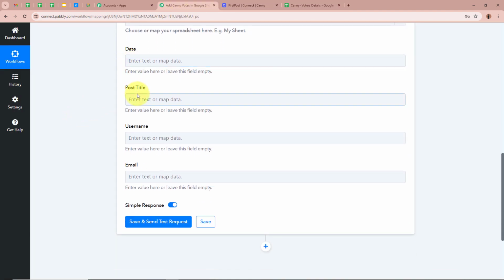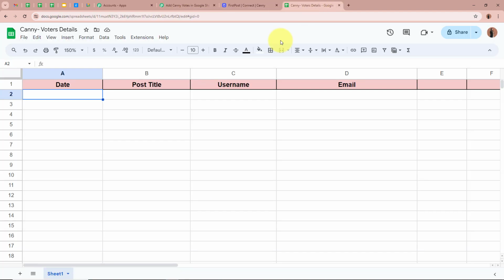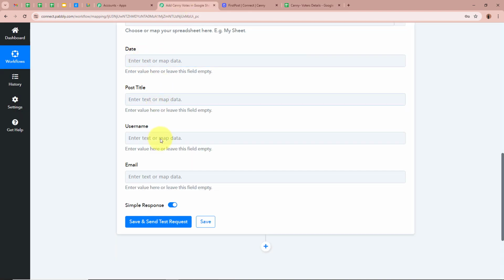Over here, it is asking for the date, post title, username and the email. So I've created 4 fields in my spreadsheet in the name of date, post title, username and the email. Okay, for the username, this is the username of the voter who has done the vote on any of the content that we have posted in our Canny account. Okay, so these are the 4 fields that I've added to my Google Sheet. As you can see, date, post title, username and the email.